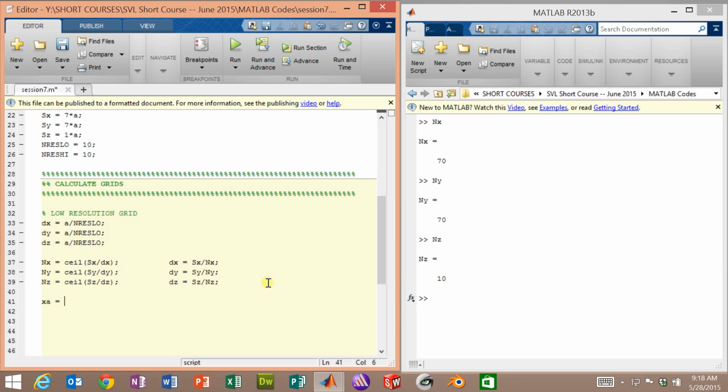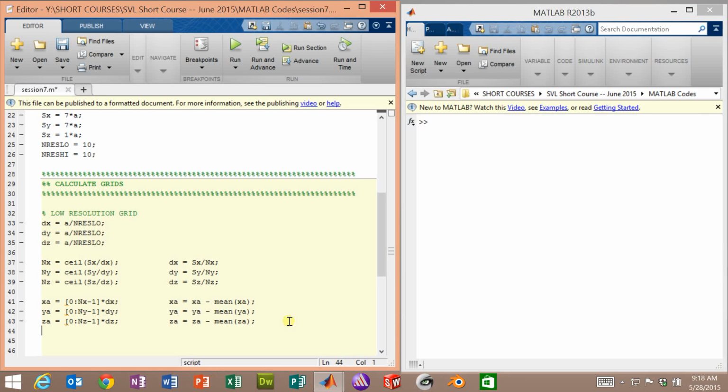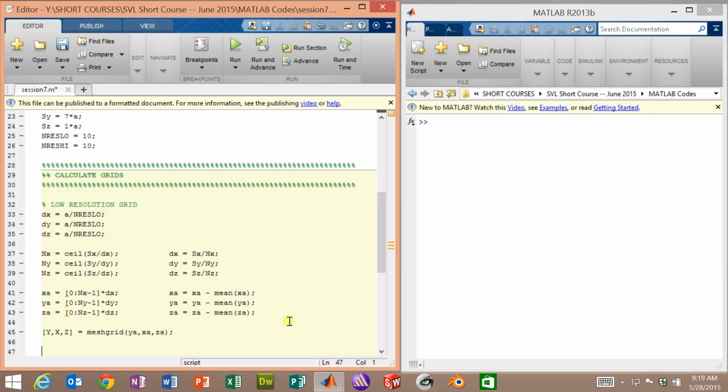Next, we'll calculate our axis vectors. And I like to center things around 0. Usually not needed, but it's a habit for me. And so we'll do this for X, Y, and Z. Okay, I'm going to run it, make sure there's no errors. Everything looks good so far. And then the last step here for the low resolution grid is to do the mesh grid. And there we go. So that is everything about our low resolution grid.